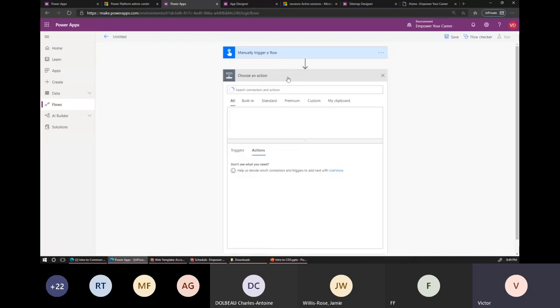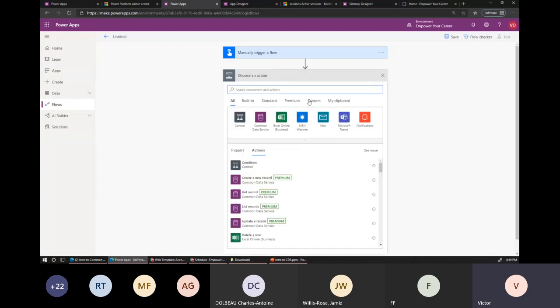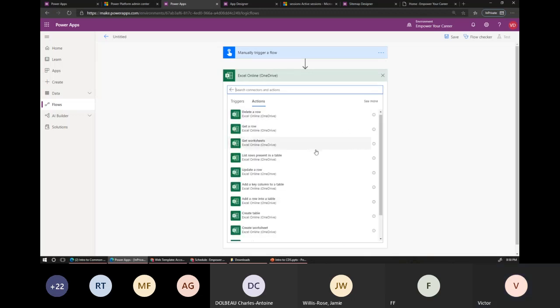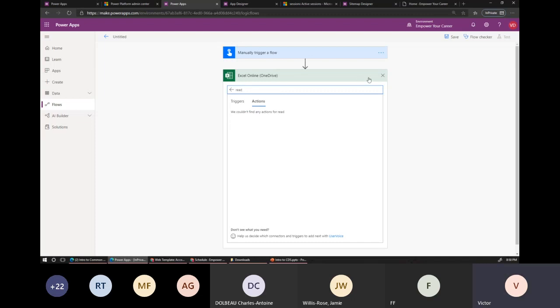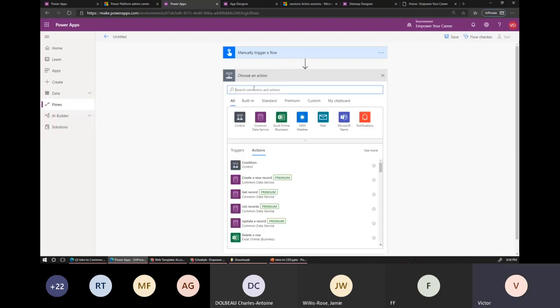Then I can click to decide the next step. So let's say that I have an Excel file with that particular information. So Excel, if it's online, if it's business, so I can pick one. Sorry, I should put it as a file. New.